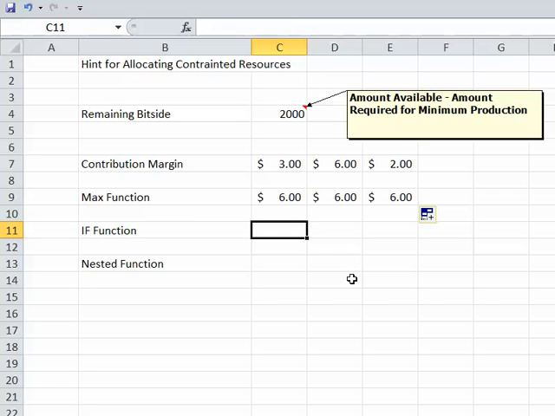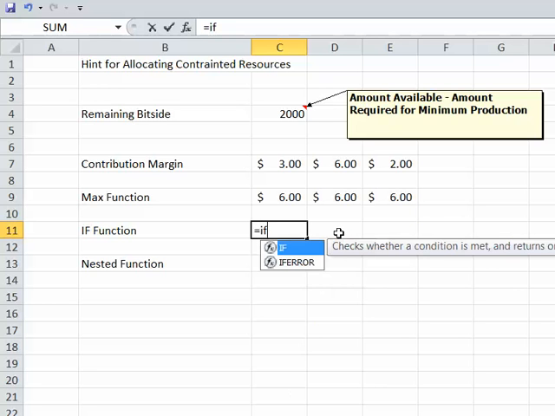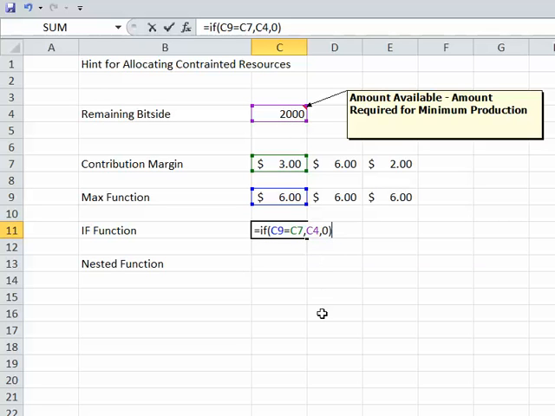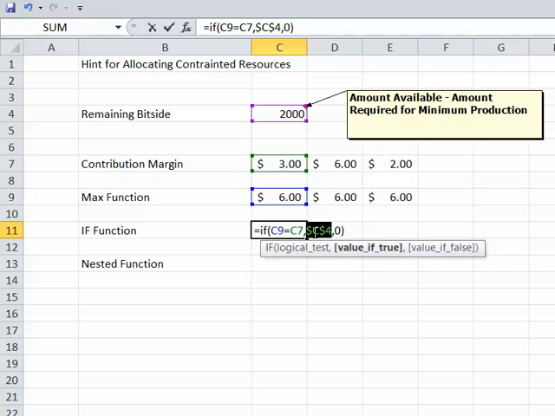Let's go ahead and now take a look at an if function. In this case, we wanted to allocate the bit side to the item that had the maximum contribution margin. So let's go ahead and put in our if function. Equals if the maximum contribution margin equals our contribution margin in this particular product, then we want to use all of the bit side. Otherwise, we won't use any bit side. And in this case, we are going to put dollar signs around the C4, since that's the cell that contains our remaining bit side.